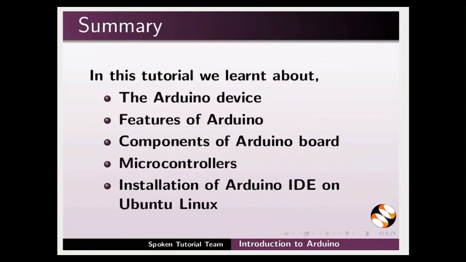Let us summarize. In this tutorial, we learned about Arduino device, features of Arduino, components of Arduino board, microcontrollers, and installation of Arduino IDE on Ubuntu Linux.